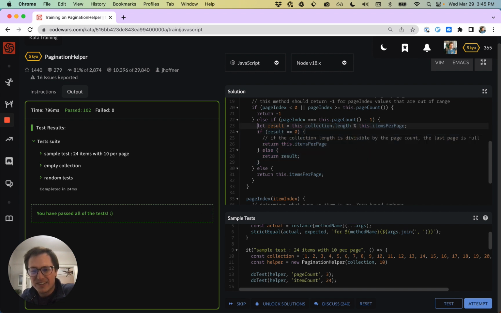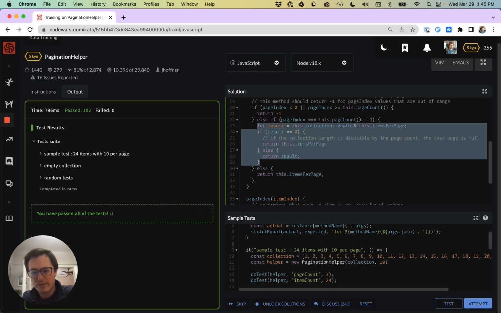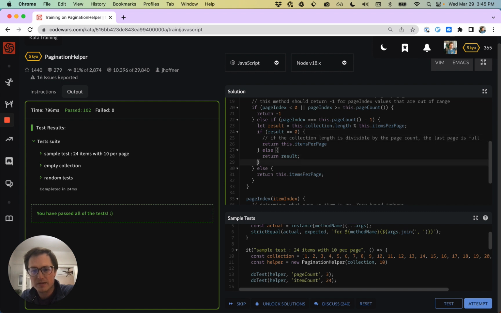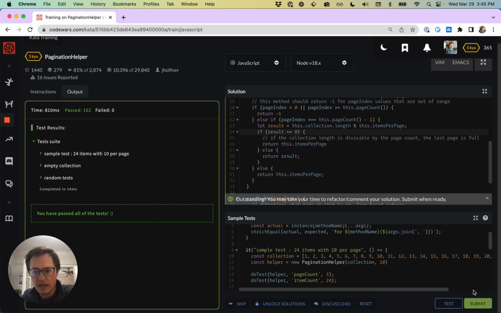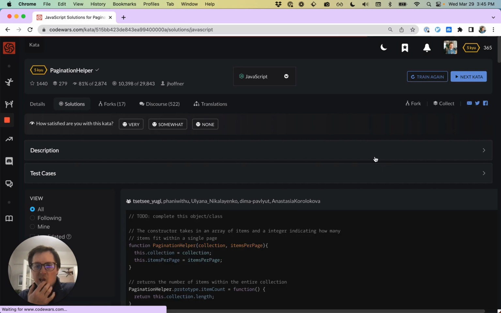In this world, we want this sort of funky result, which is not quite the mod. We want the mod, but also we want the items per page if the mod was 0, if it was divisible by that length. So let's go ahead, and I think we have to hit submit again, or attempt again, because we made some changes, and then we can hit submit. Let's see the other solutions.